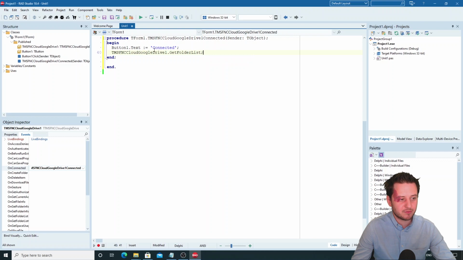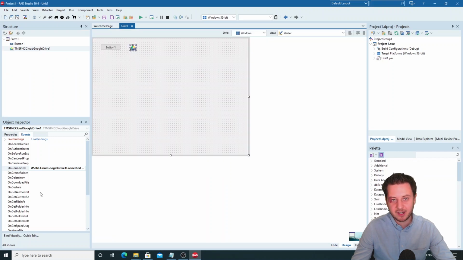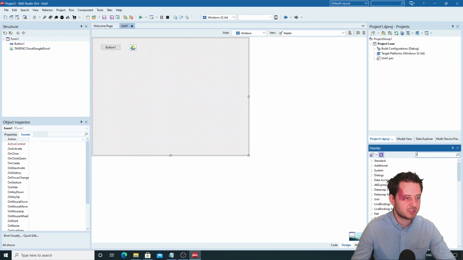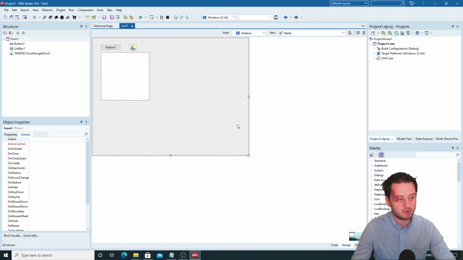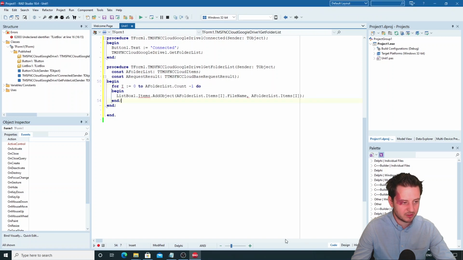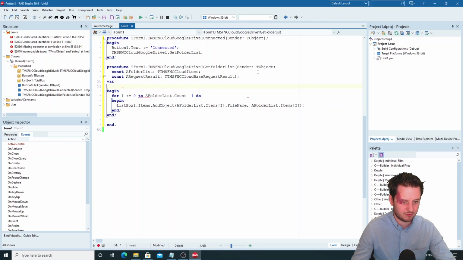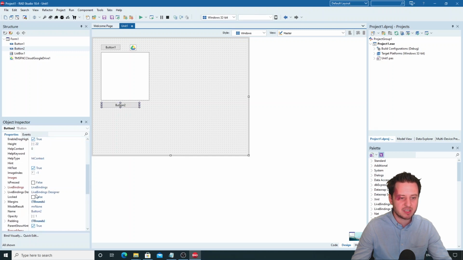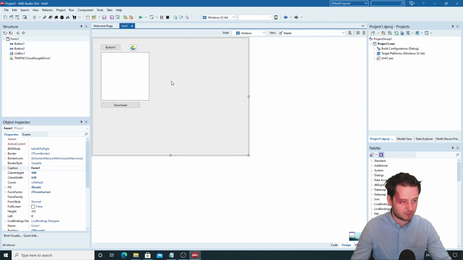Immediately we'll do the GetFolderList. This will retrieve all of the items that are in our account. And once this request has been handled and we've retrieved the response, the OnGetFolderList event will be triggered. And here we will fill in a list box with the different items that we have. So even for these types of calls, it can already have an effect on the responsiveness, as the application isn't frozen if the server takes a long time to respond.